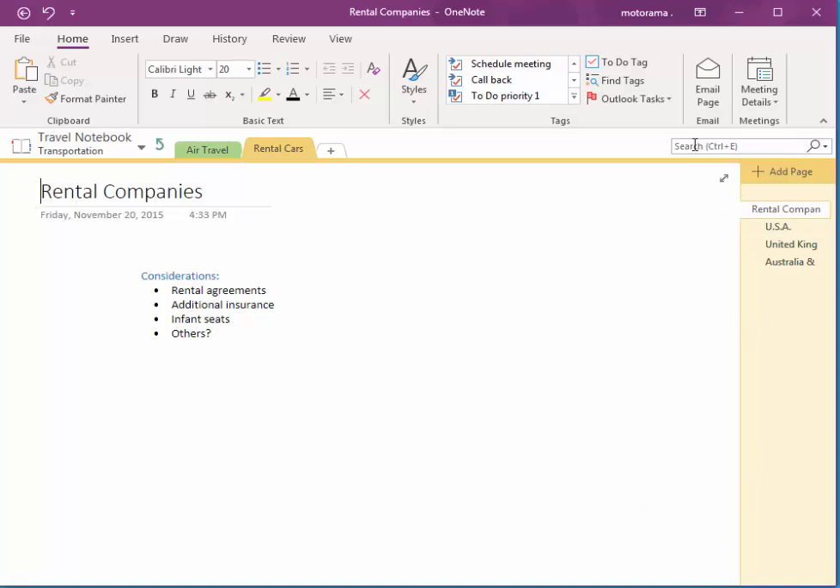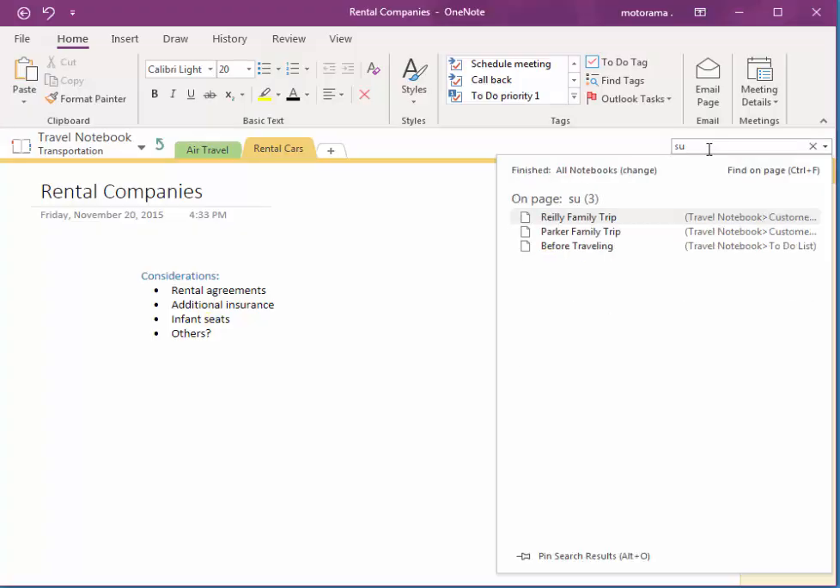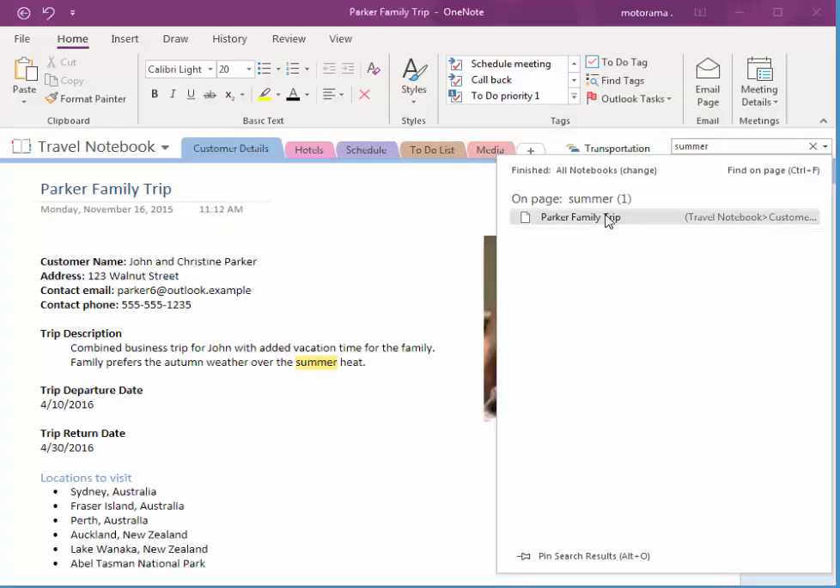Now we have the search field. This is always available. I'm going to look for summer. So if I type in summer, it opens Parker family trip. And notice it gives me a little path there which points to this present notebook. If I click on that, it brings me to that highlighted text, the text I searched for.